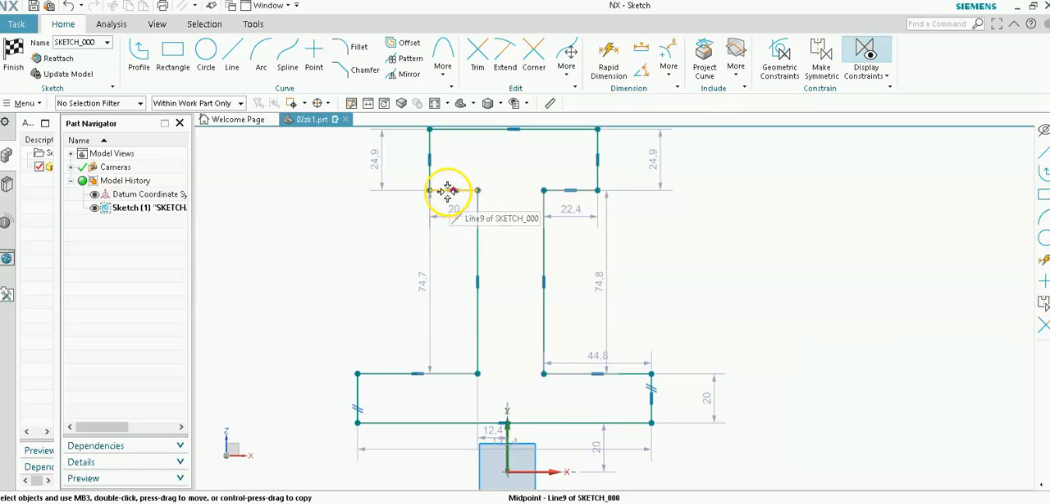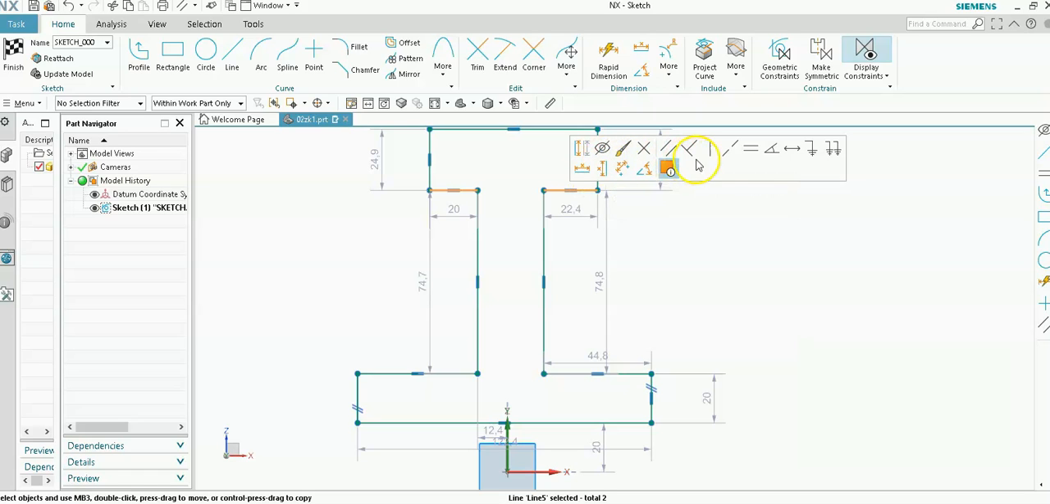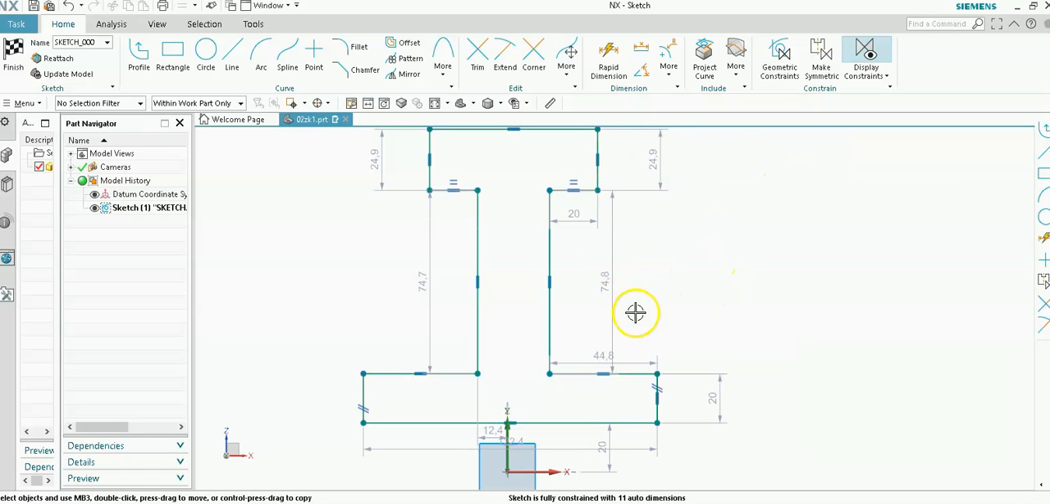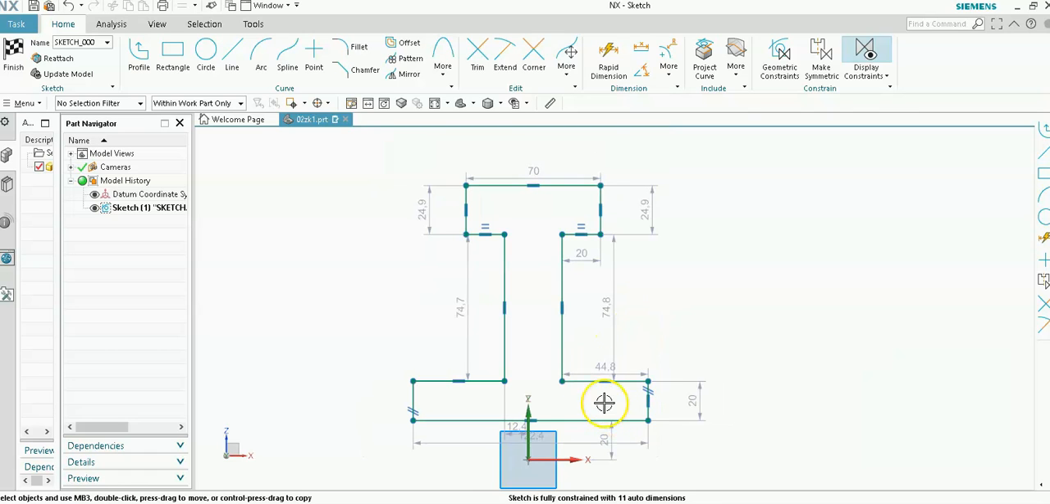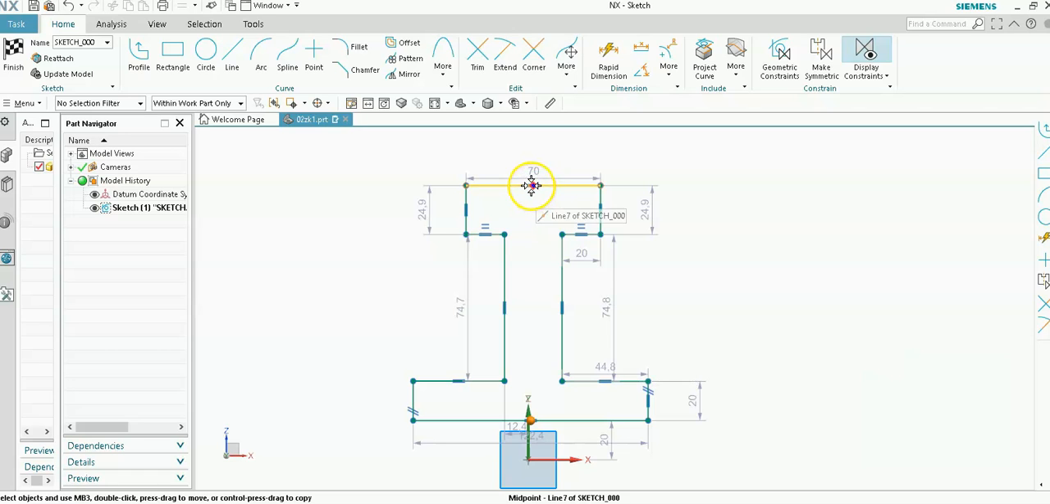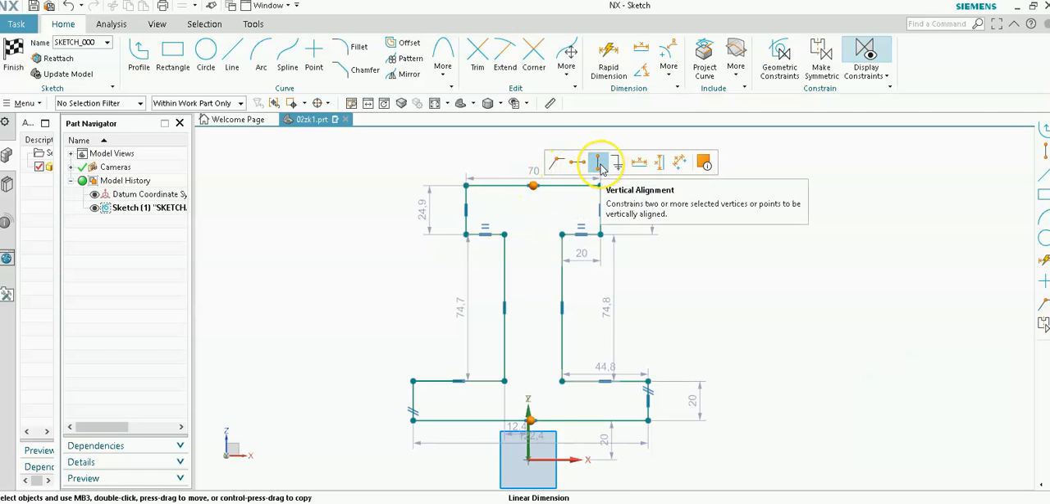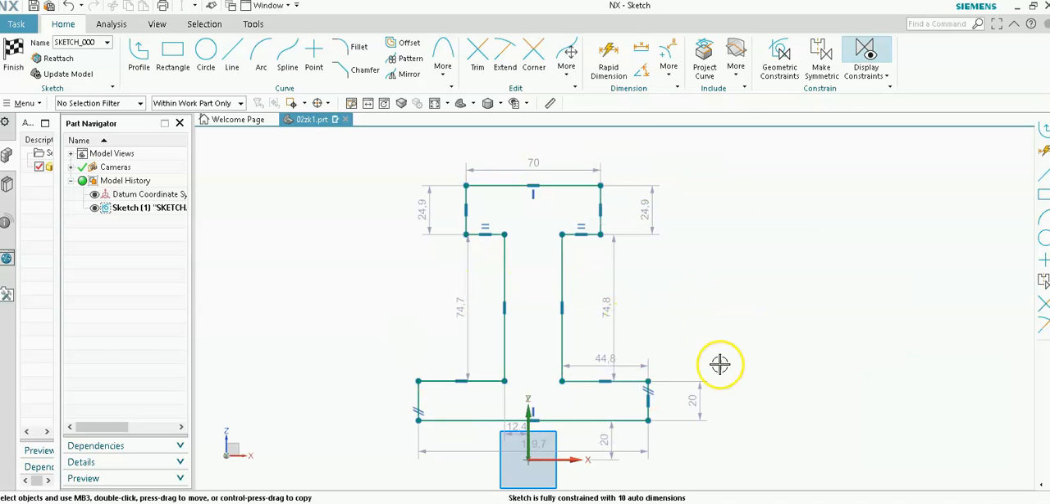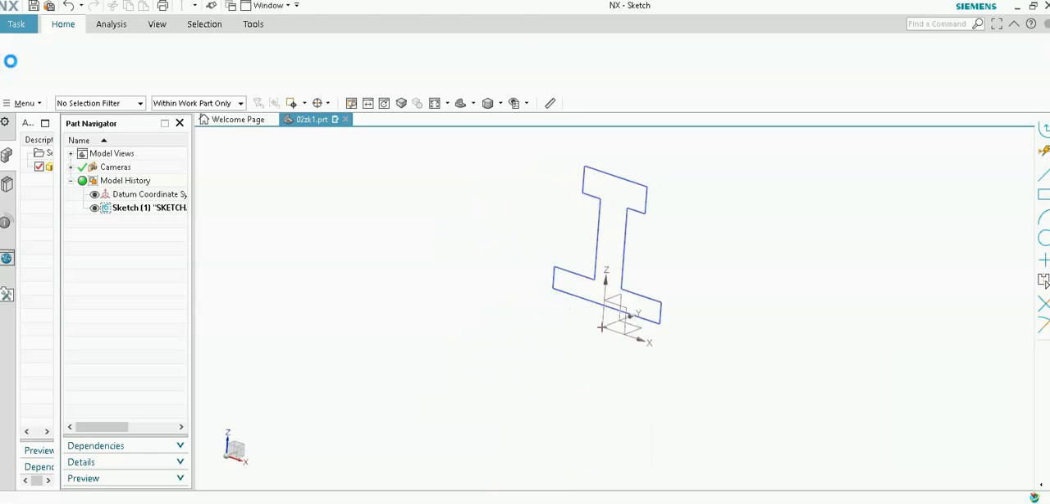I can also make this line and this line equal size, so I would select this equal length from these constraints. Now they're equal. Or another constraint that I can add is that I would select this midpoint here and the midpoint of the top line, and here I would select this vertical alignment. Now I think the sketch is finished. I can go to finish here.